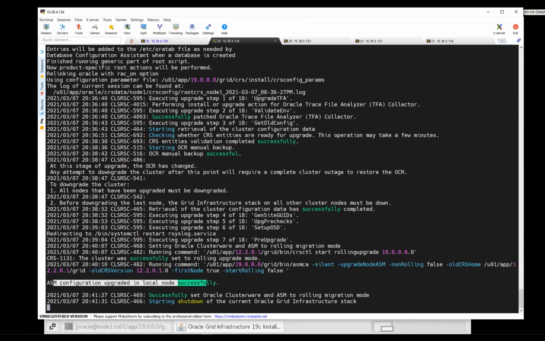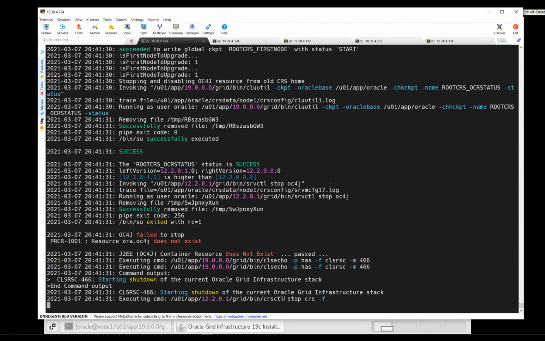Node 1 is down. Now it is starting the shutdown of your current clusterware. So it is now starting shutdown. crsctl stop crs -f, and node 1 will go down now from 12c, and then it will start with 19c.